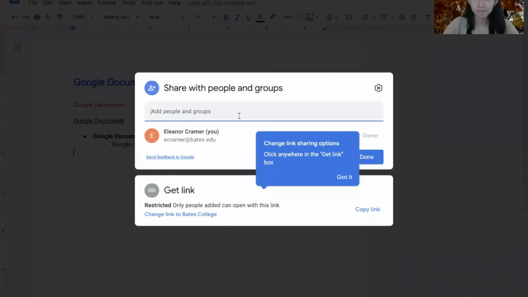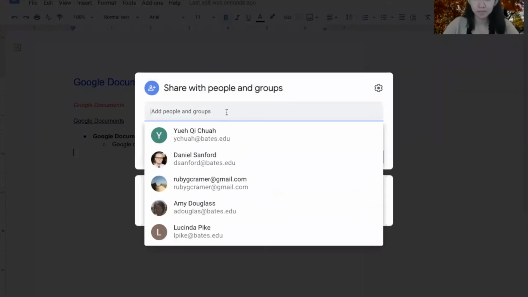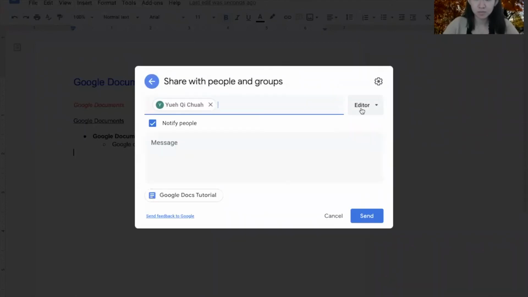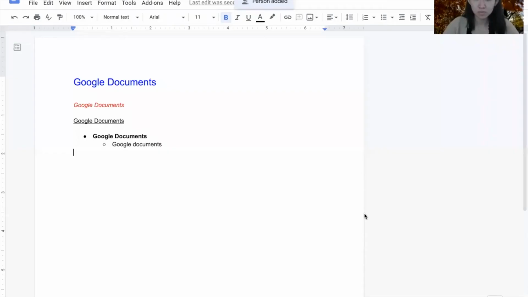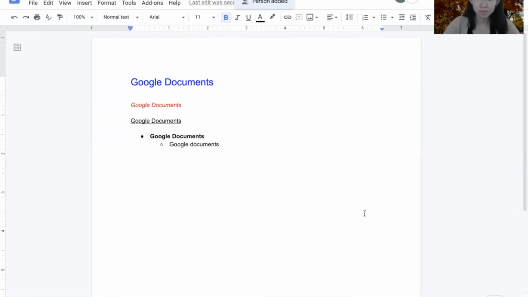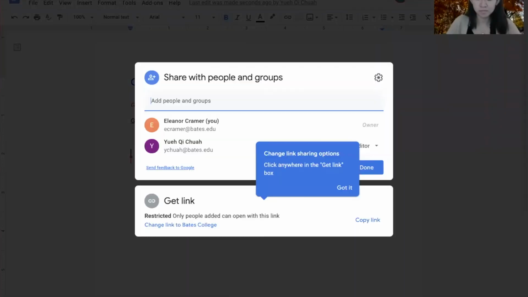The first option is to enter specific email addresses. Click the drop-down bar on the right side of the pop-up to make those accounts either viewers, editors, or commenters. Editors will have the same privileges and access to the document as you. Commenters will only be able to create comments and suggestions, and viewers will only be able to see the document. You can go back to the share page and change their level of access at any time.